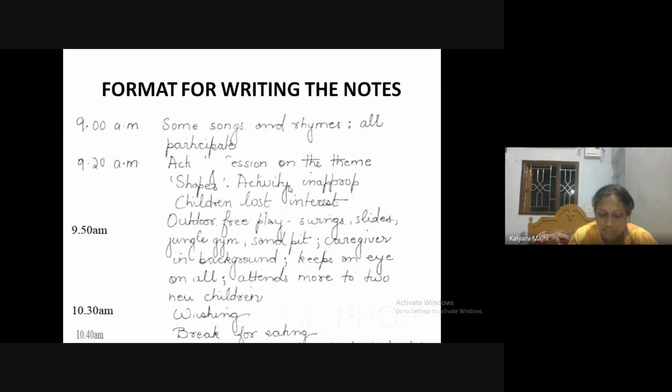You see that the educator is playing some songs or rhymes and all the children are participating. Then at 9:20, the activity session on the theme set. Spatial understanding, what we call different types of shape: rectangular, triangular, circular, hemisphere, oval. The teacher creates an activity involving all the children to identify the shape. So the activity session is about shape.